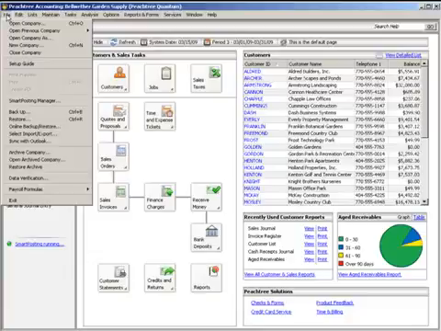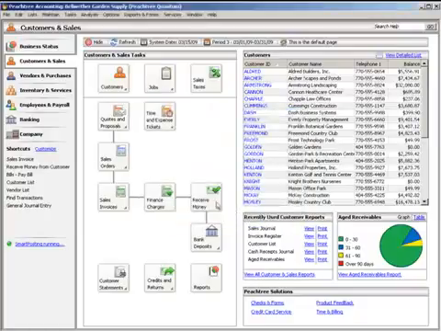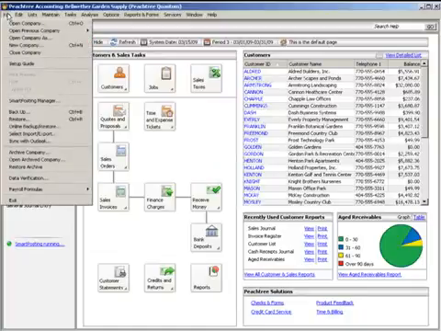Backing up creates one file that includes all company information and customized forms present at the time the backup was made. To make a backup of your company, select File, Backup, or select Backup from the company navigation aid. To restore your company, select File, Restore.